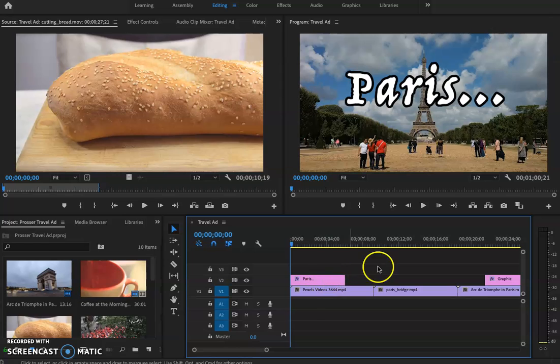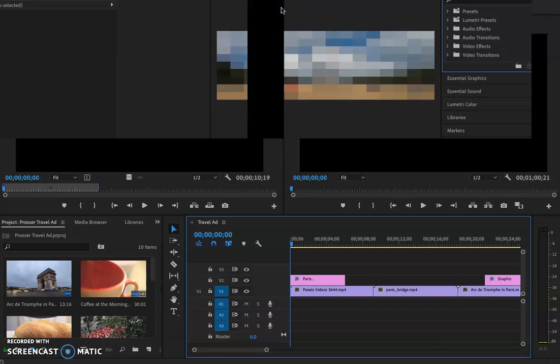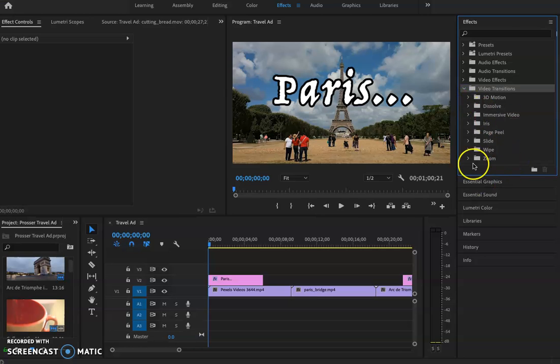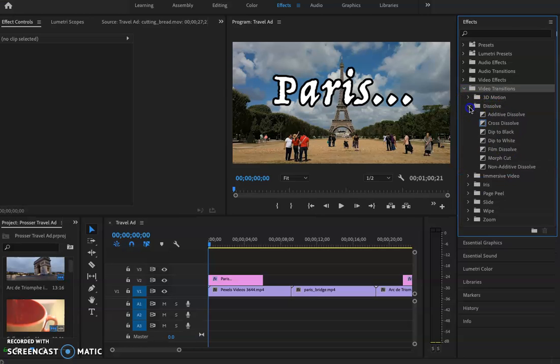There's a couple different ways to do transitions, but what I find is I like to go to Effects up here. There'll be effects over here and you'll see video transitions. If you click this little drop down, you'll get the different types of transitions. I recommend Dissolve. It's mainly like the most professional one.